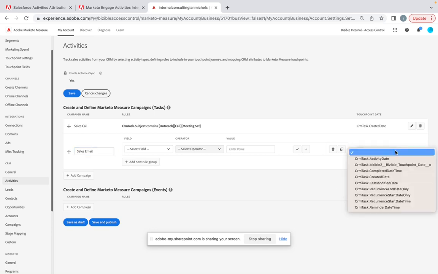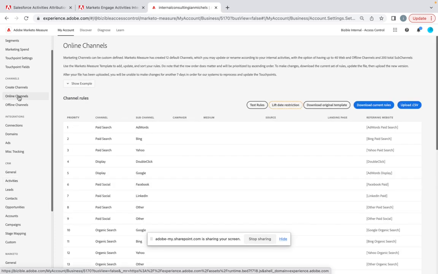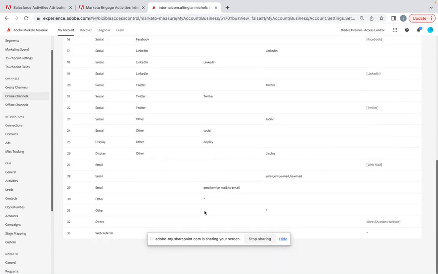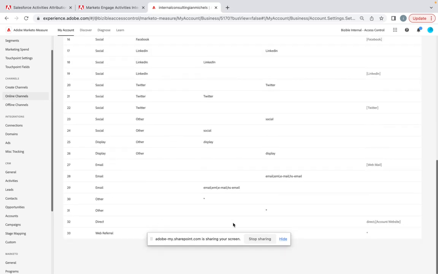You'll have a date time field that you can choose from here. Again, I would pull any date time field off of the task itself. And then at that point, because you have the campaign name, you would go back up to your online channels section. You would download the current rules and you would add in this campaign column right here, the campaign name, so sales calls. And I would add it probably above your emails, maybe here.